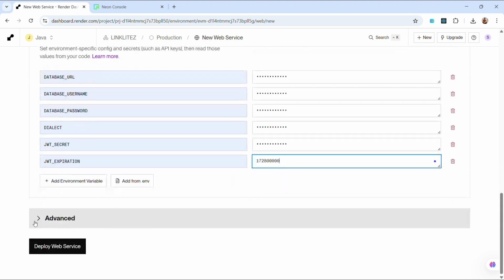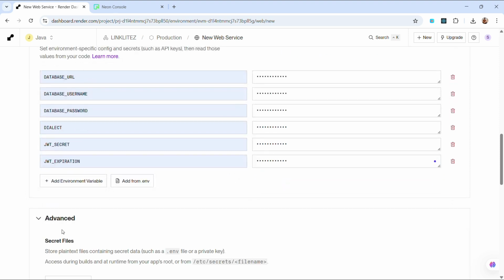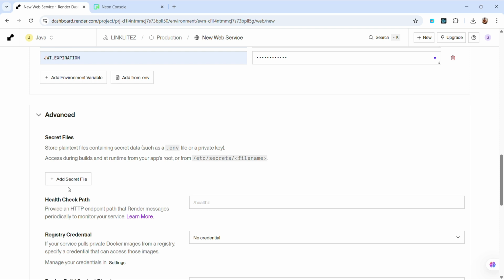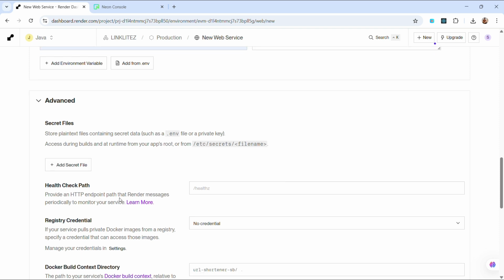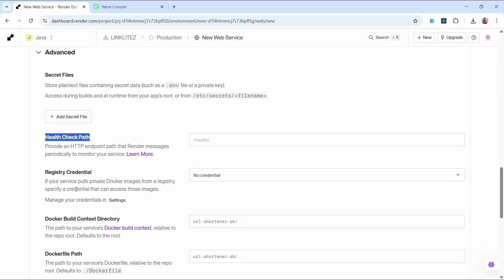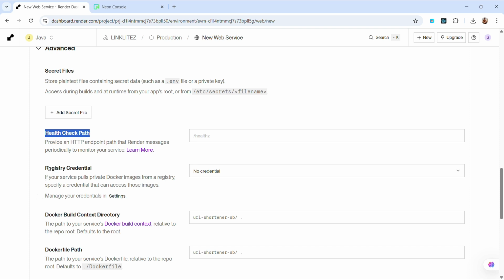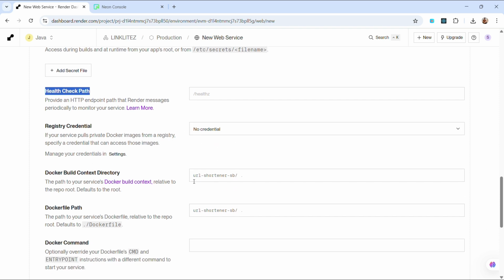Now this is all done really quick, and we can actually check the advanced section as well. In advanced, you don't need to give the health check path for now. There is no registry credential. If you are using Docker images, you can use these credentials as well, but since we are just using the Dockerfile, we don't need it.